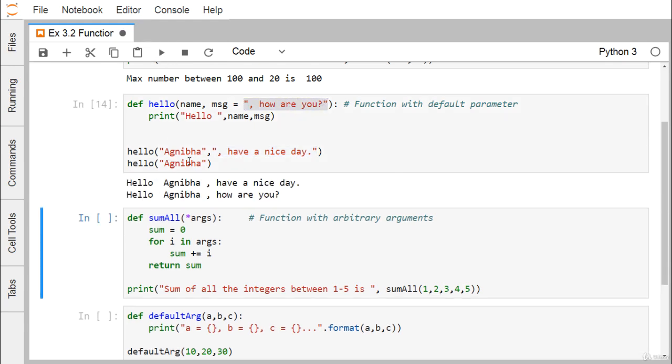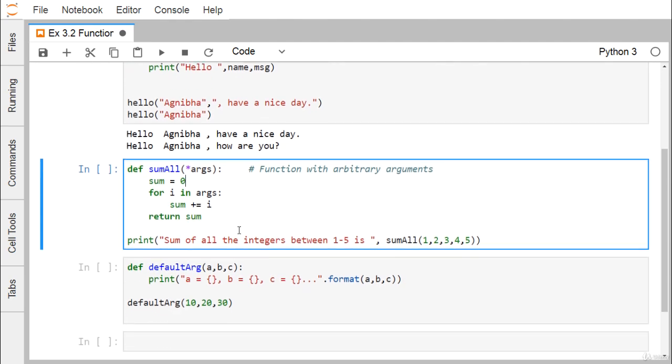You can find that hello is coming from this particular string. So hello Ognivo, have a nice day. I passed this have a nice day, so that's why it has got printed accordingly. Next one is hello Ognivo, how are you? Because I didn't pass the second parameter, the default argument is getting assigned to this message variable. Okay, now let us go for another one.